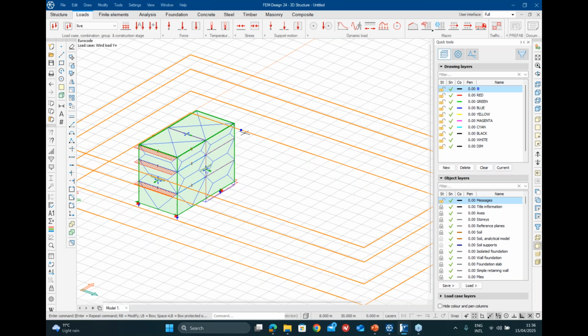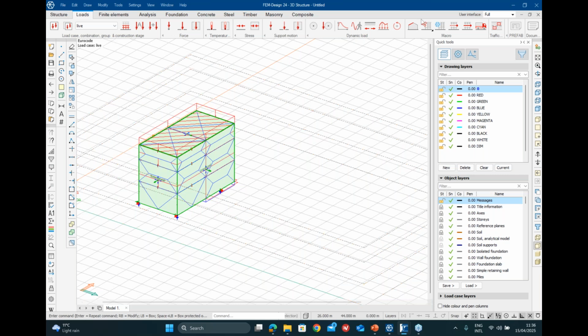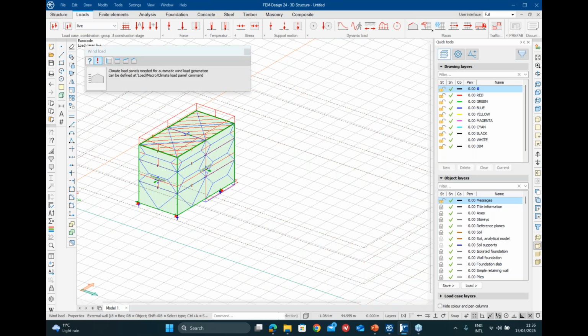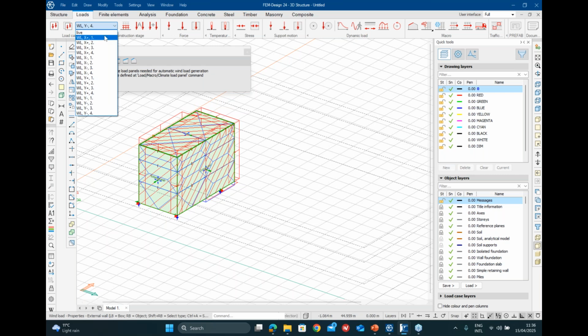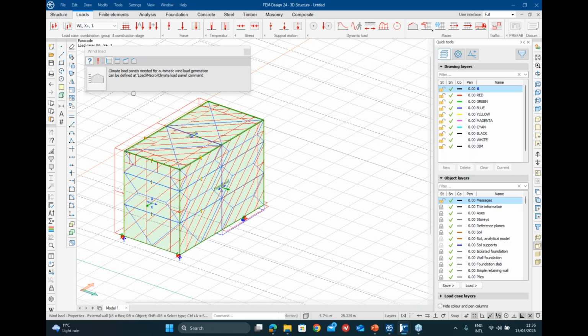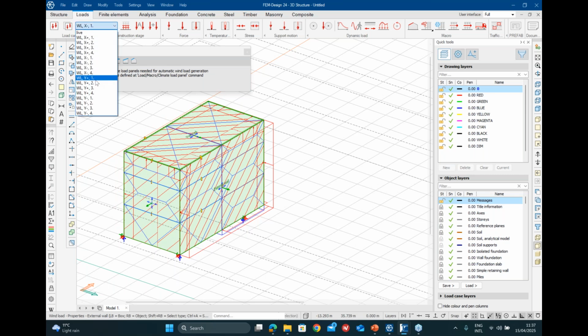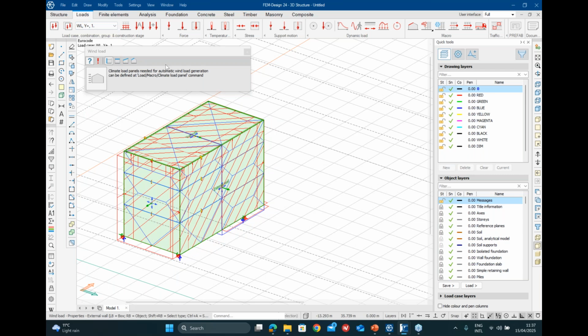Or let's see, or I can go and click generate wind load. Okay, and then it will automatically generate me like 16 cases of wind. So you can see here, X plus, direction 1, direction 2, minus Y. So everything was automatically generated, right?